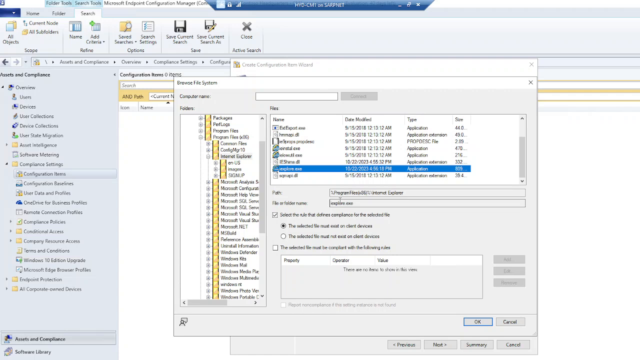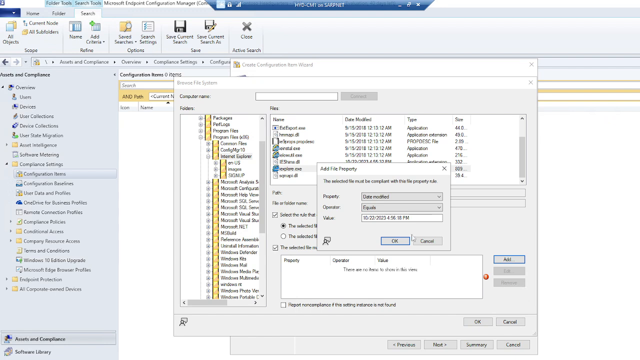It means that if the client computers or the servers find this file within their system, then the rule that I created is working and it should be compliant. If it finds this file with the version that I'm going to set the rule to, then it's compliant. So let's go ahead and select this one as well. The selected file must be compliant with the following rule, and this is the rule.